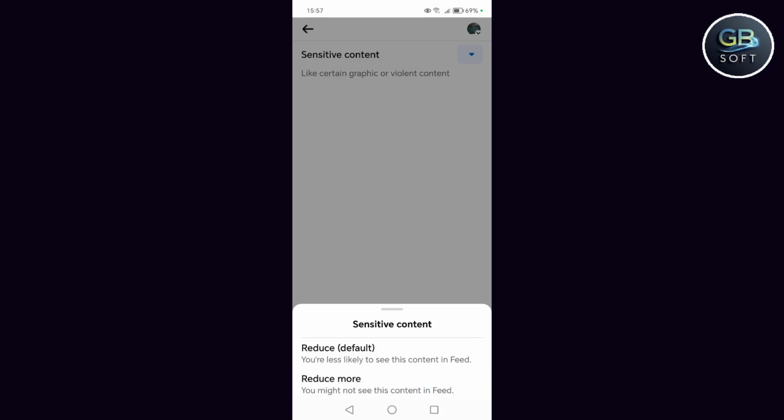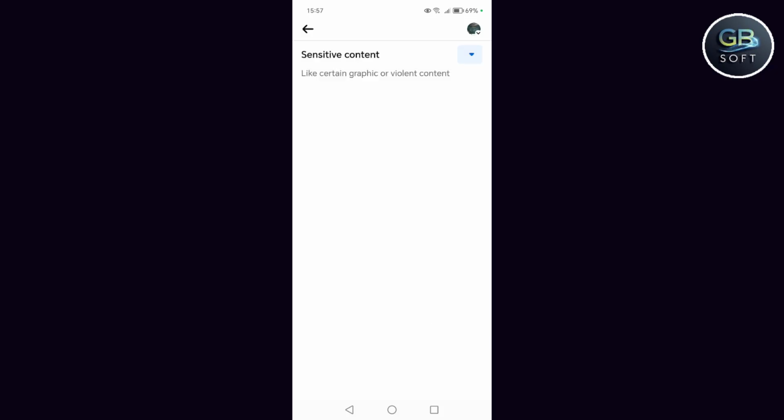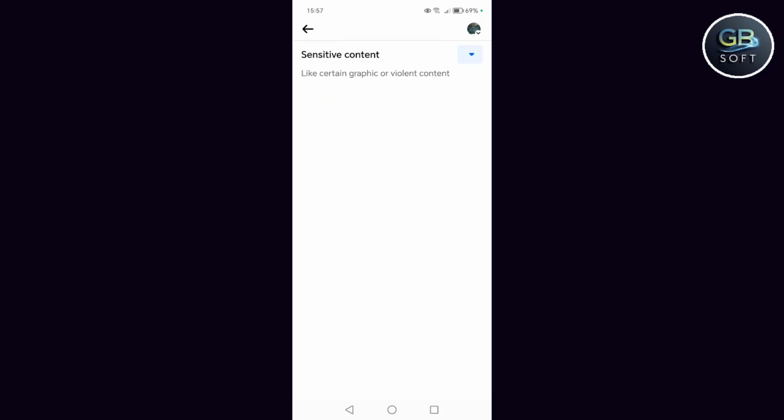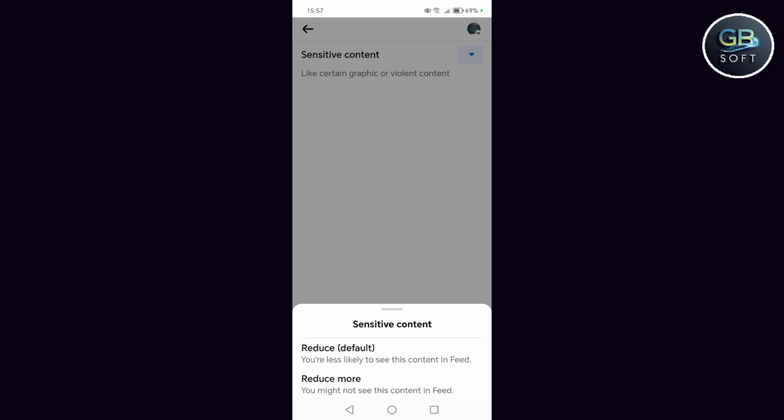Now, if you click on the settings search engine and write sensitive content, and it does not appear for you, it is easy. You write limit spread in the search engine. Search for settings, type limit spread. After that, it will show you limit spread. Click on it, then choose sensitive content. After that, choose to limit spread more. You choose the second option.